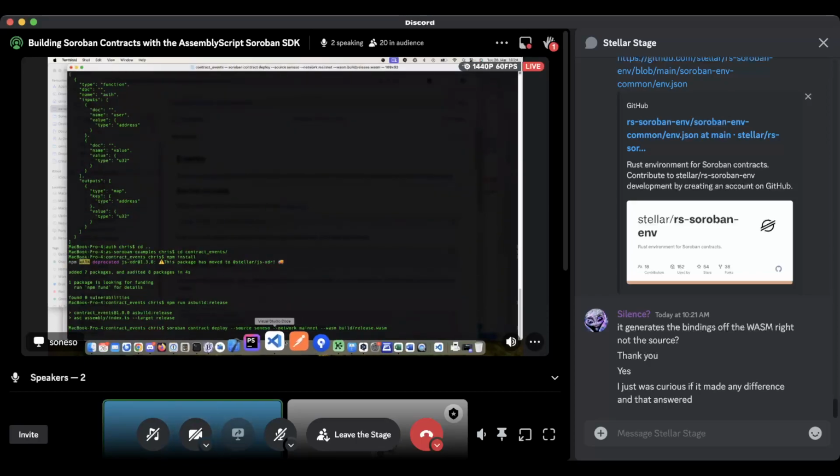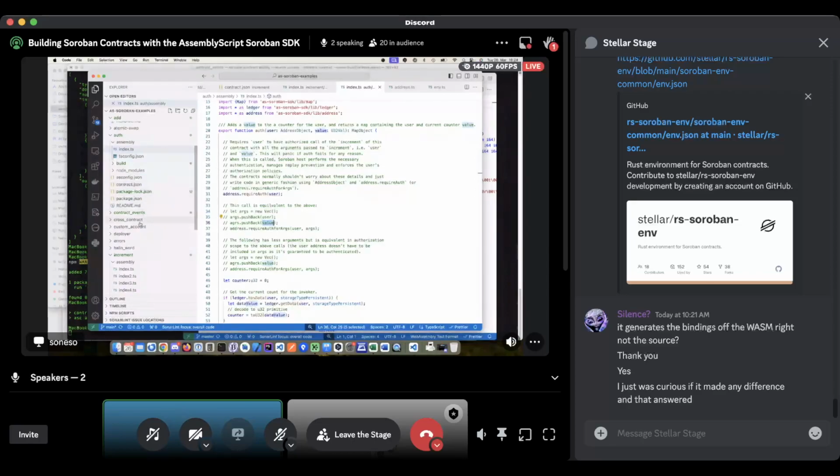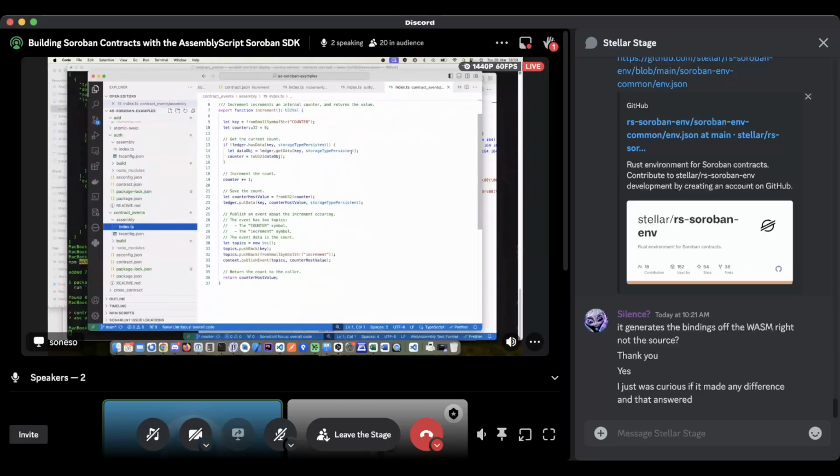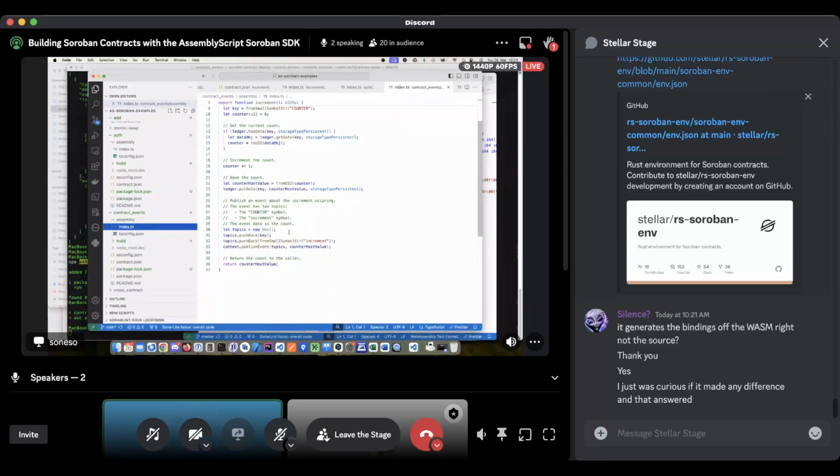Okay, in the meantime, let's look into the contract. It's the contract events, and it uses AssemblyScript. So it's again the increment example, but when the counter is incremented, it creates a vector from the SDK with the topics, which contains the key counter and the small symbol string increment, and then it uses the SDK to publish the event. And then it returns the counter. So super easy to use.